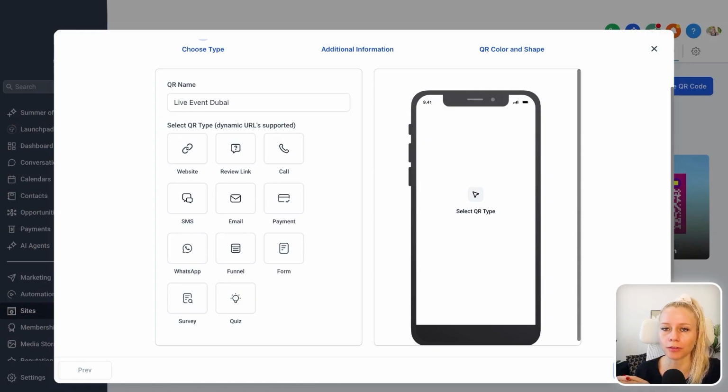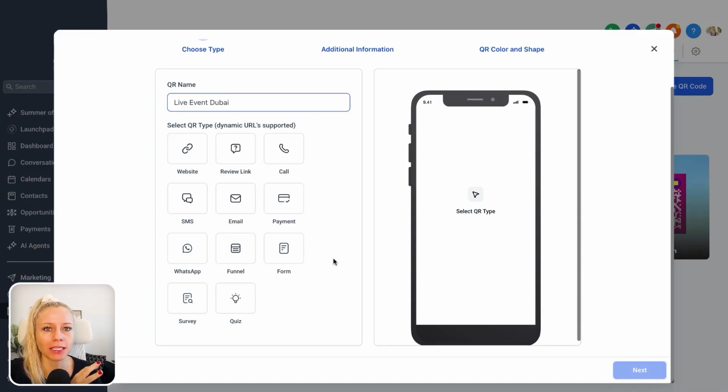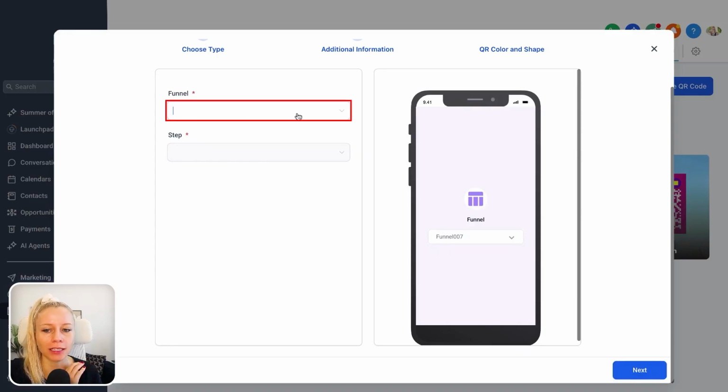Or do you want to simply drive that traffic to a funnel, to a form, survey, or quiz? It's perfect for fun marketing campaigns, contests, or list building when it comes to quizzes. So there are many great different options, as you can see. In this case, let's go for funnels. Let's hit next. And here you can select the funnel name. Let's say the sales page for one of our courses.